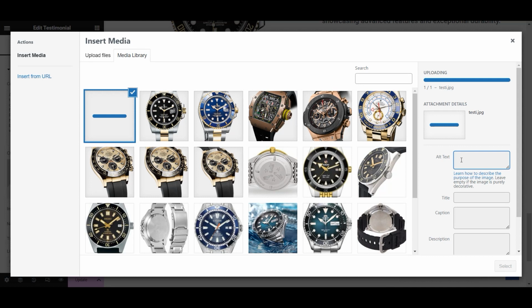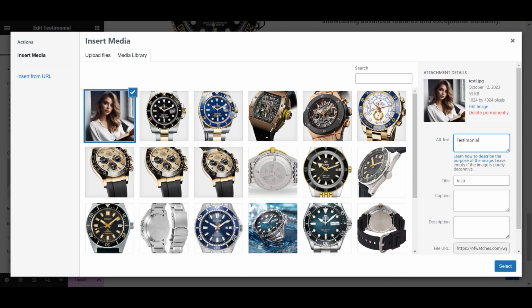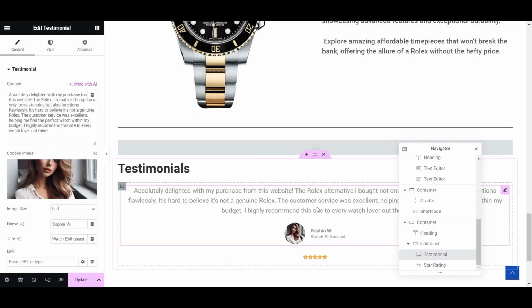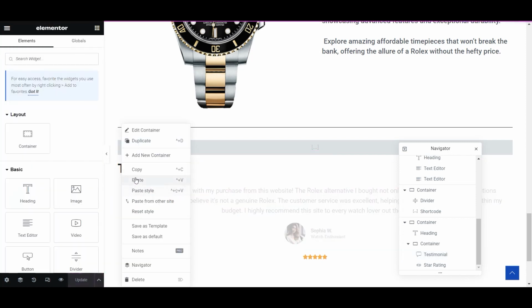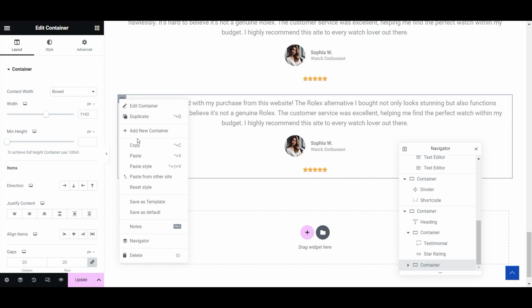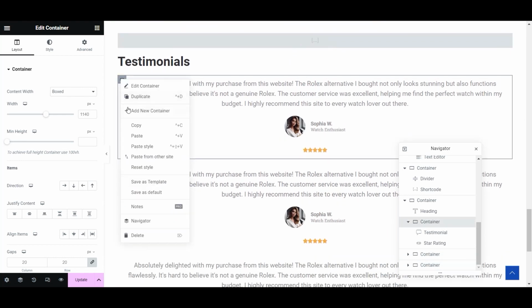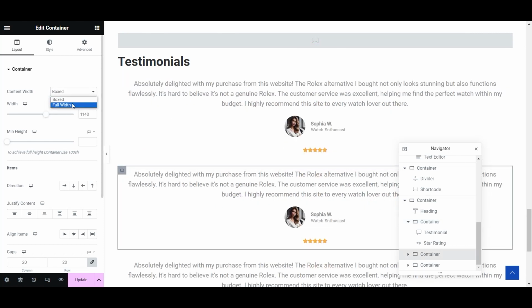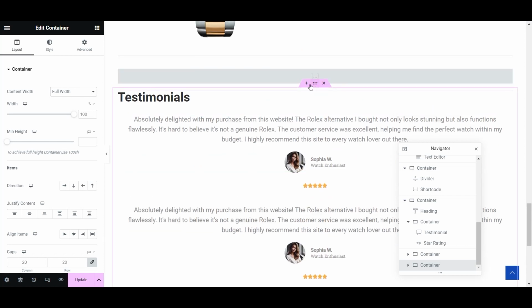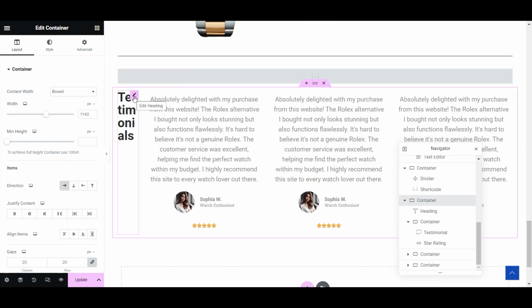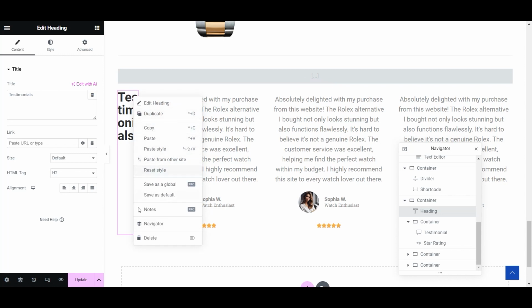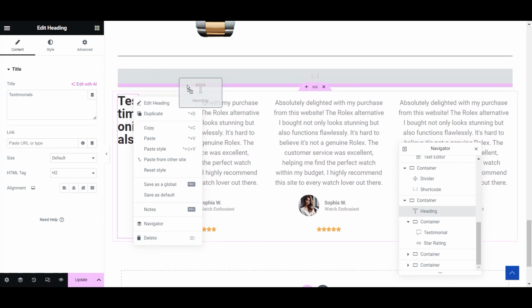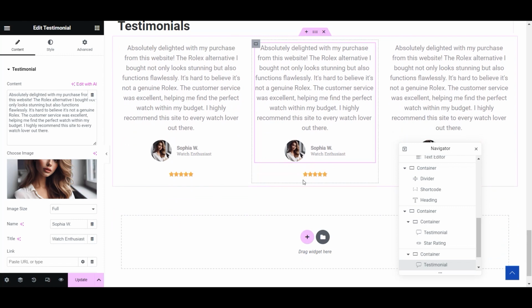So this image is generated in Bing chat. You can type text and it will generate an image. Always fill up alt text. It's really important for SEO. So when we have one, we can just duplicate it. Basically, we're duplicating it 4 times. Oops. Okay, now it looks better.